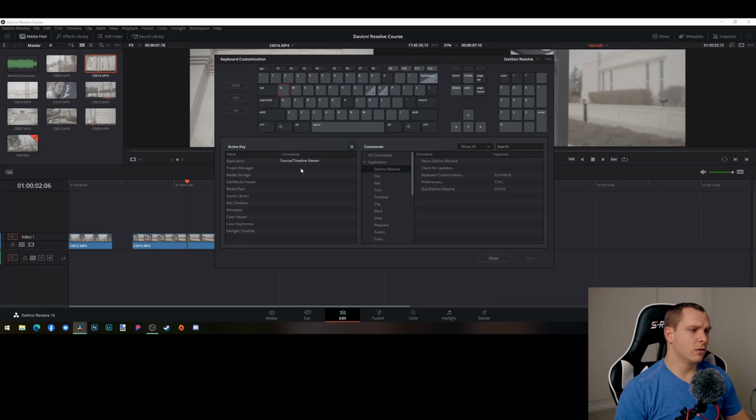Oh, let's see, Q. Oh, source timeline viewer. So that'll show me the source / timeline viewer. A is normal edit mode, or in other words, like the mouse mode.